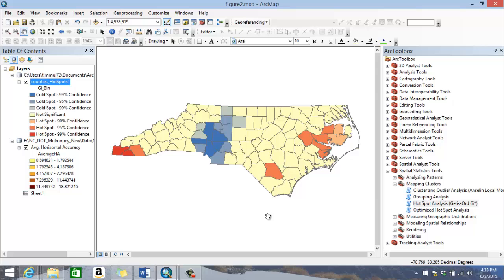So in conclusion, when we map clusters, we're running local operations that return values for individual enumeration units to see how it is versus the other values around it. And this is a very powerful tool. We can also run this for points. And in this case, I ran this for polygons.